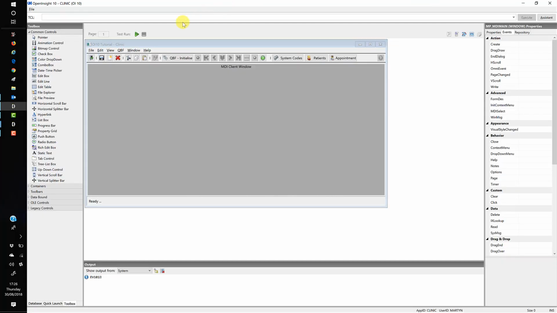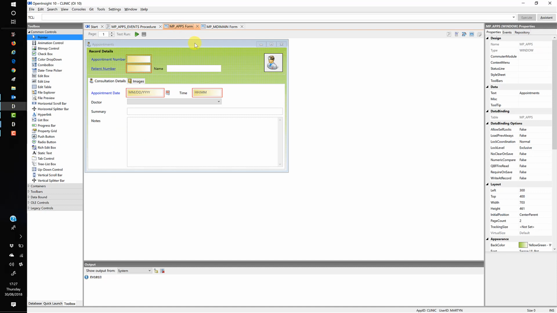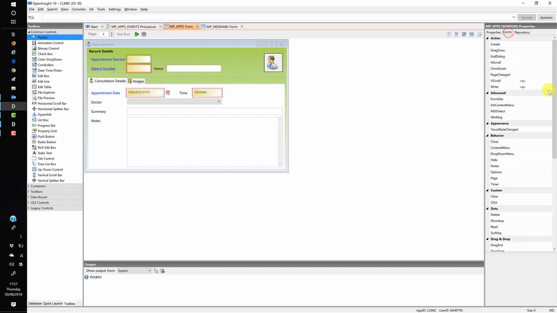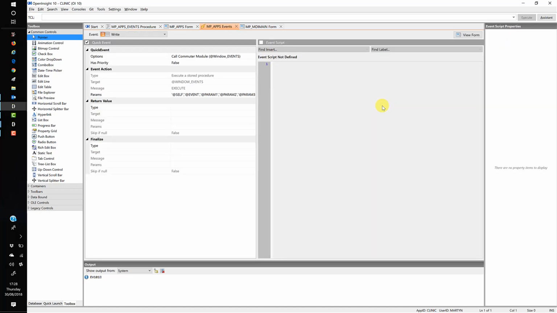So I've missed something. Okay, what I've done this time is within our quick event for the window, what's happening is you've got to think about the order in which events in OpenInsight work. Normally OpenInsight will run the script. There is no script. It will then run any system code. It will then run your quick event. So the problem I've got here is although I'm calling the commuter module from the quick event, it's actually doing the write before it hits my commuter module. So it's not hitting my code.